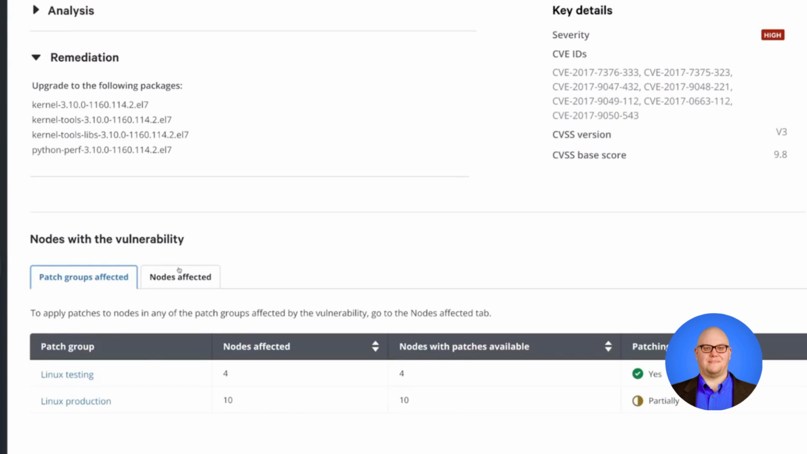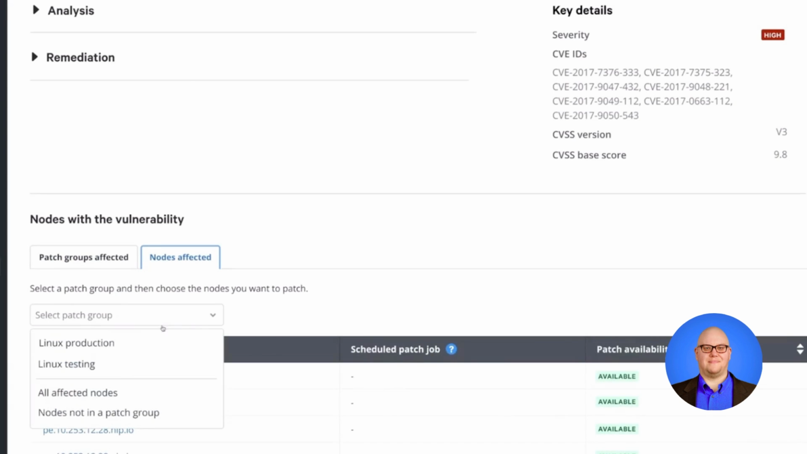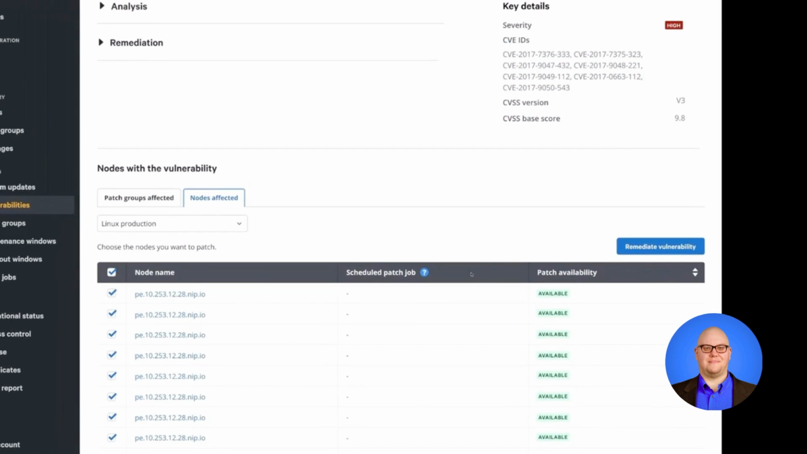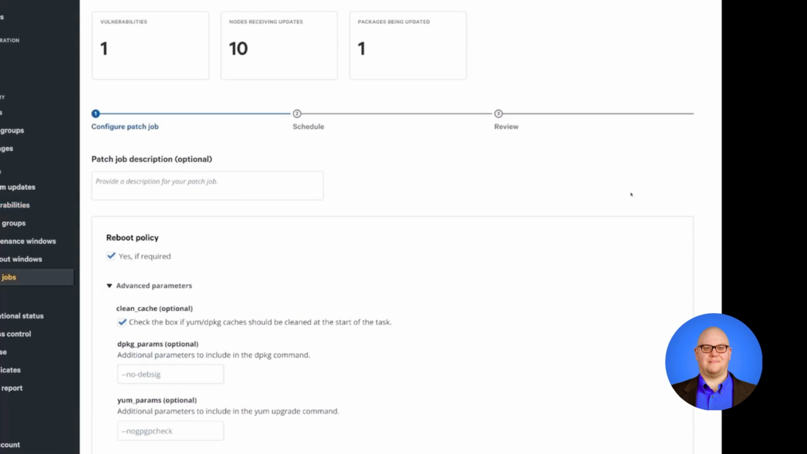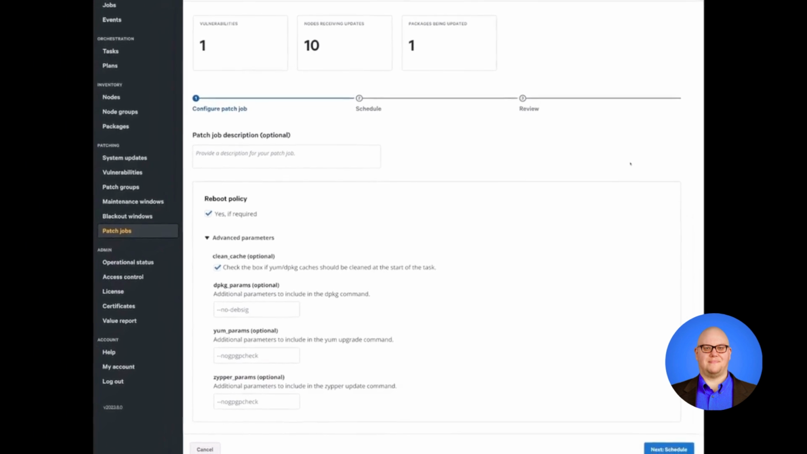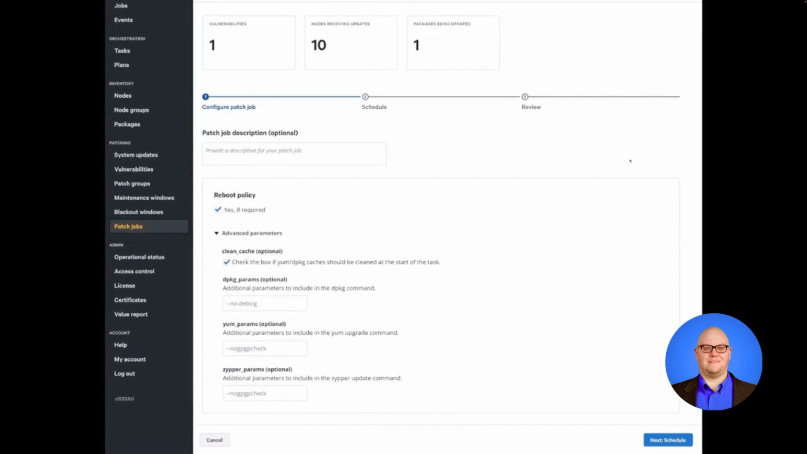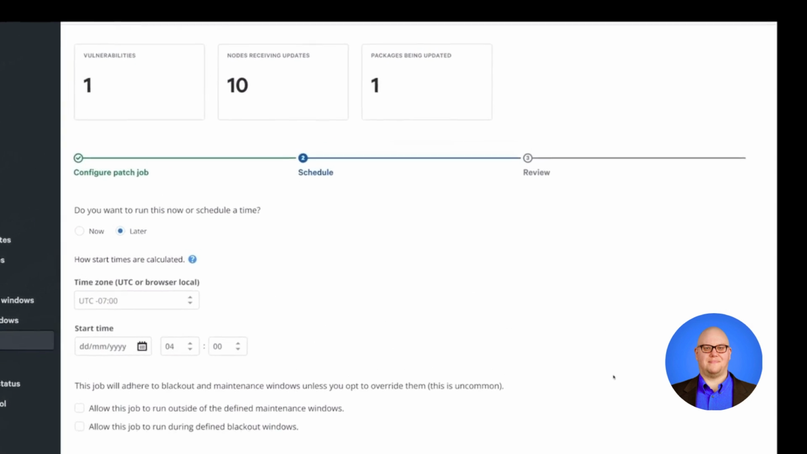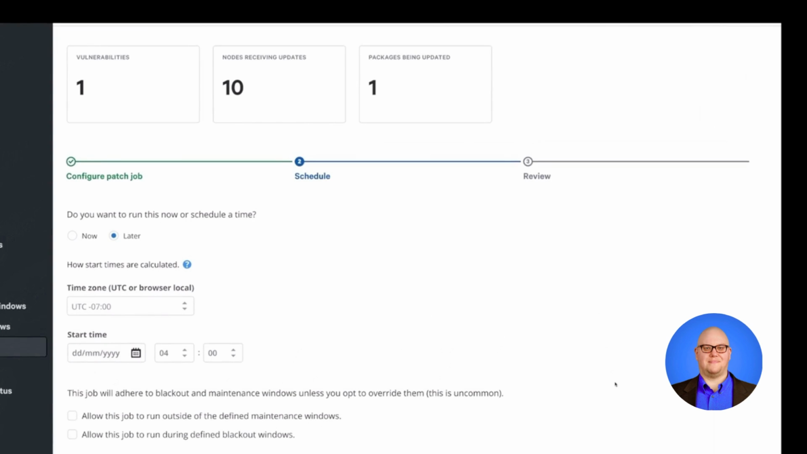From here, we can simply go and select our nodes. We'll pick everything we got in Linux production. And now we want to go ahead and remediate that vulnerability. Now, this is going to be a fairly familiar interface for anyone that's ever run a Puppet task before. We simply configure our job here with a description. We can select reboot if we'd like to reboot the systems afterwards. And we can also configure extra parameters for the packaging tools here as necessary. From there, it's as simple as moving on to the scheduling page to determine when we want to actually run this patch. From scheduling, we now have the option to run now or later on a schedule.